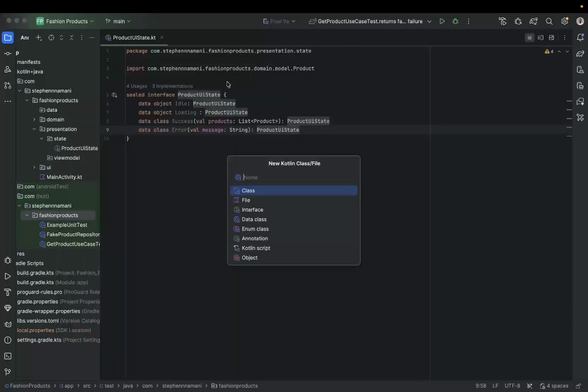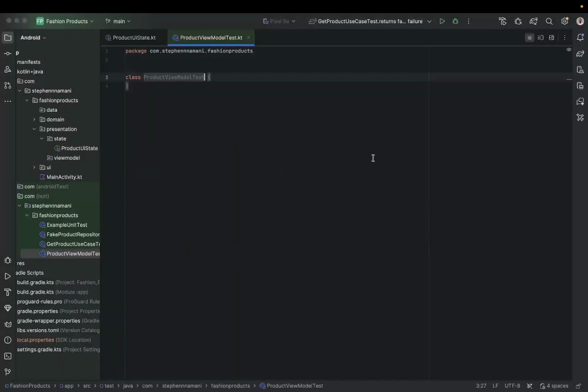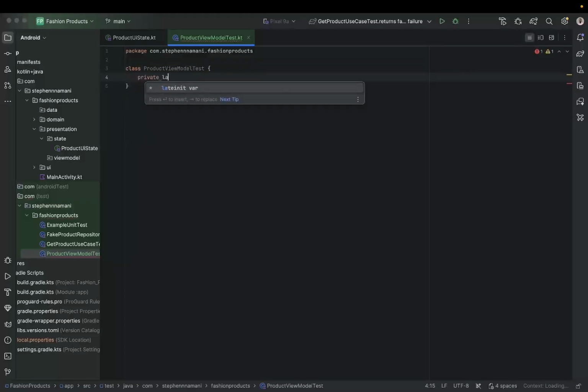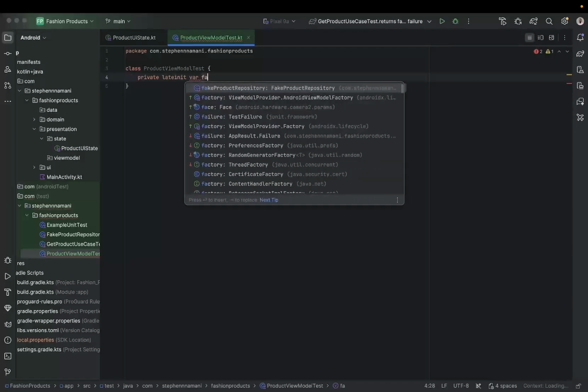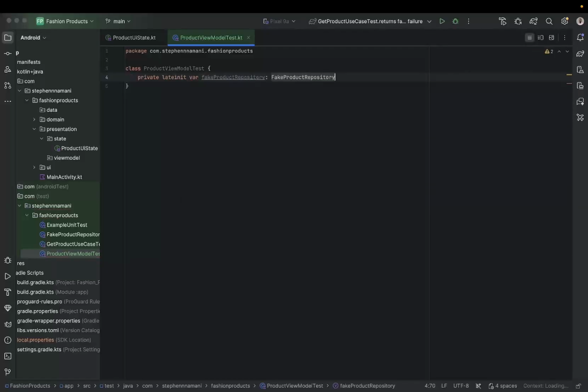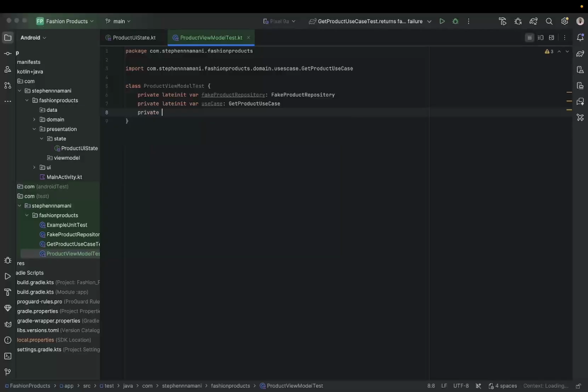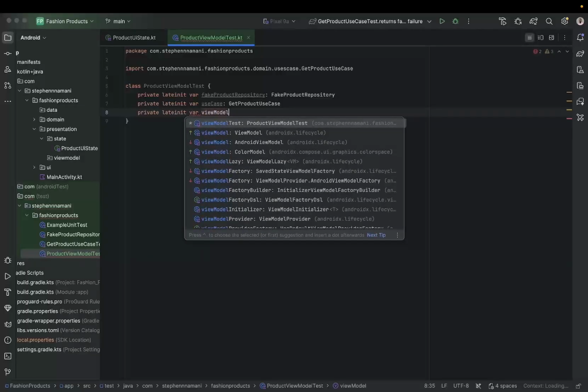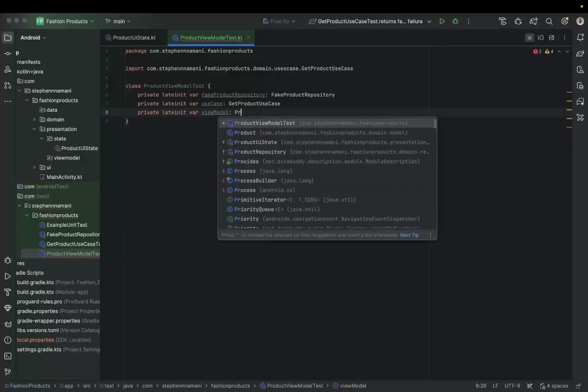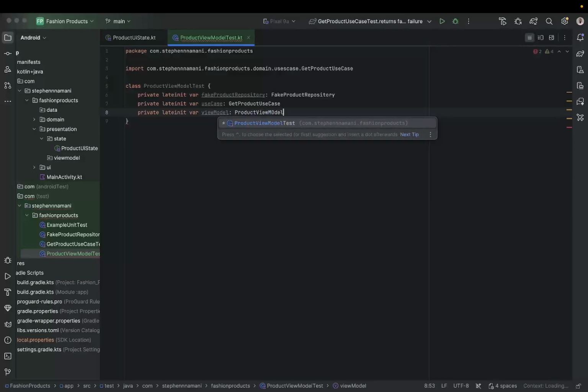We're going to call this our product view model test like this. First of all, we start with our variables. So private lateinit var, then we collect our fake repository like that. Then we have our private lateinit var, our use case. Then we have private lateinit var, this is now going to be our view model, which we don't have. So this is going to be our product view model like that.